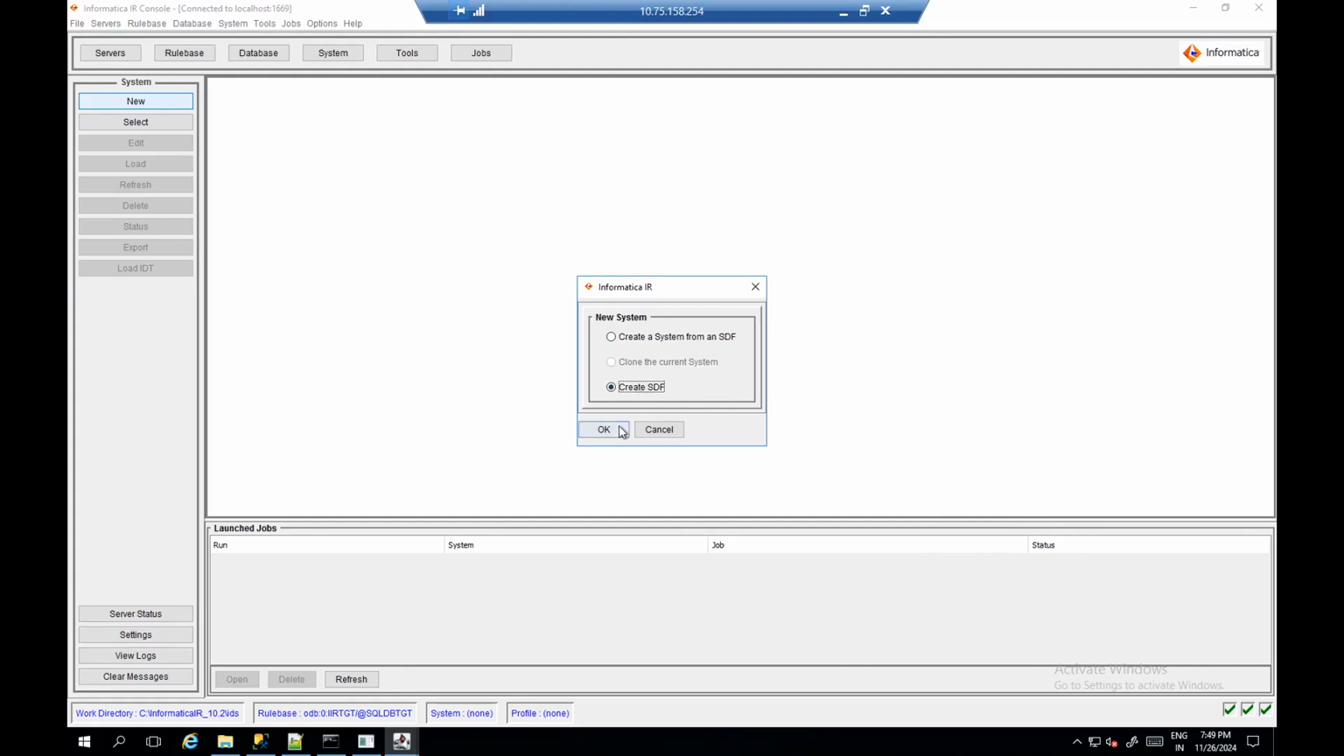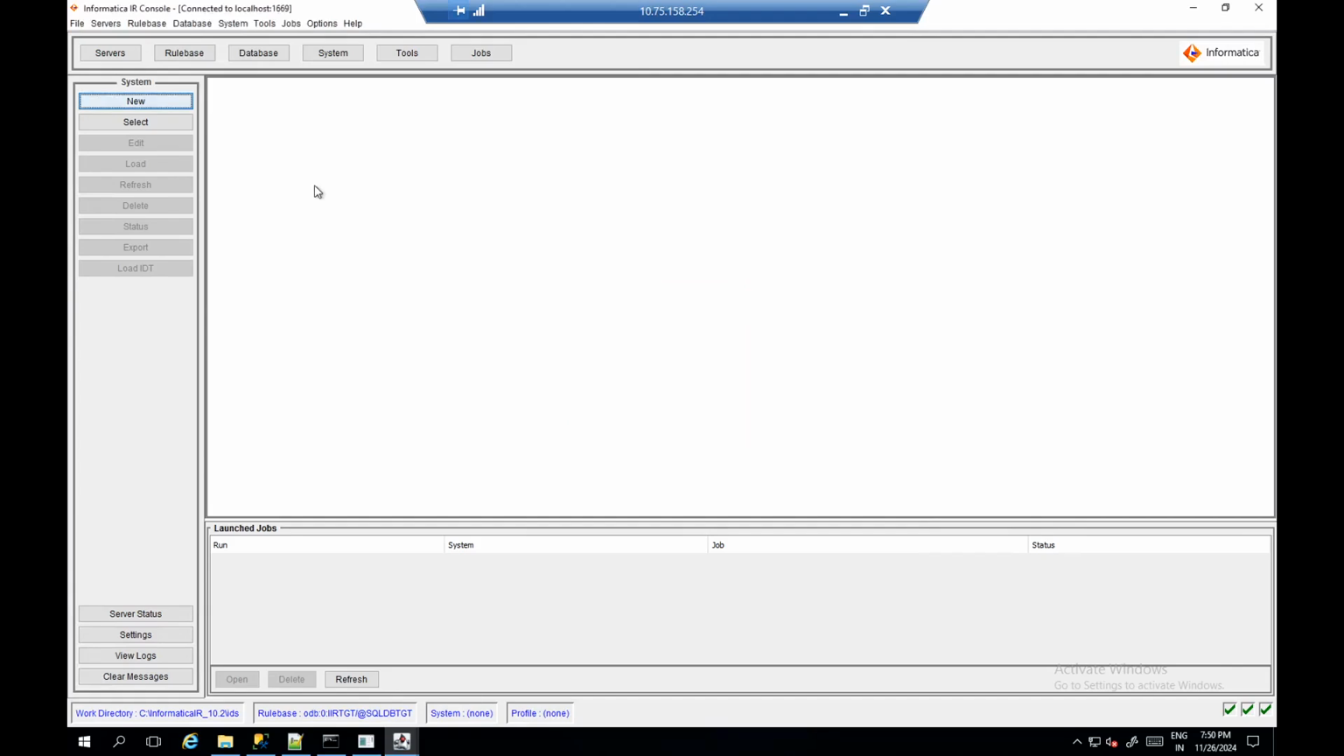Once you save it, the STF will be generated by default in the IDS folder, and once STF is generated, based on that STF, you can create the system. Once you create the system based on that STF file and system creation is done, then you can click on select. You can select the system name, you can select OK, and the other options will be enabled once you select the system.